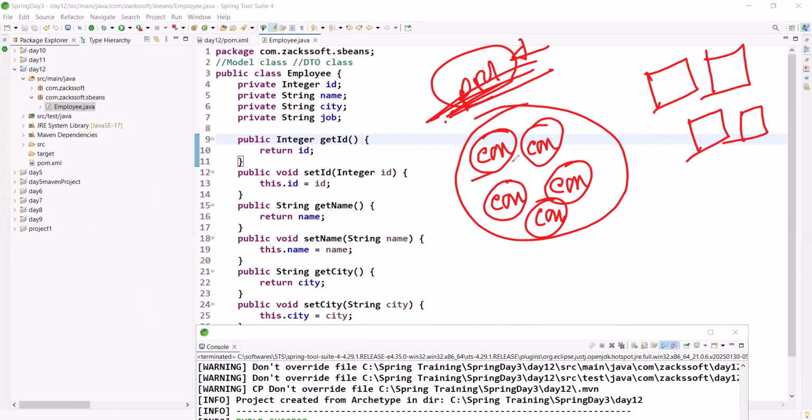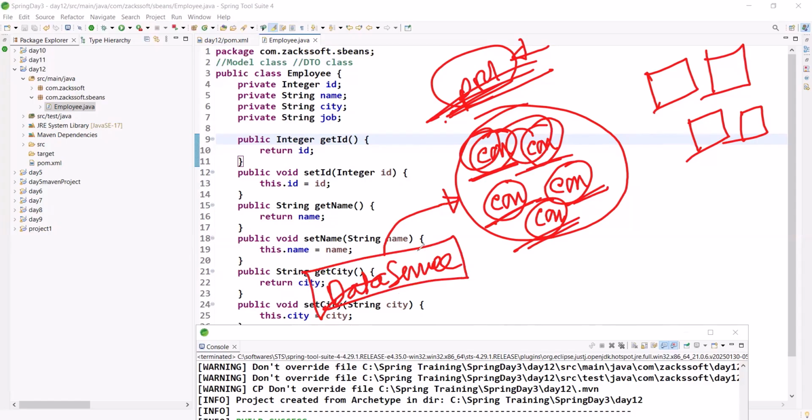Consider that we have multiple connections. No need to create bias, no need to create externally. Consider there are multiple connections and one class is pointing here. So one class, like data source, is pointing here, right?